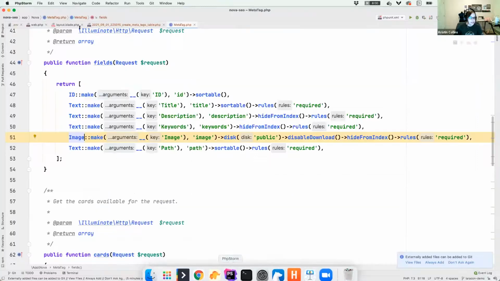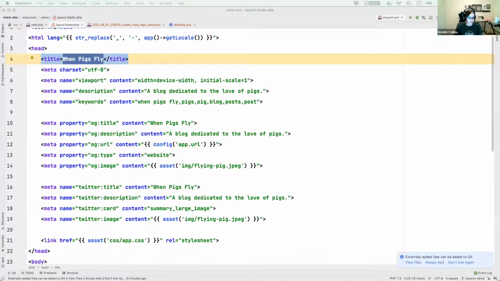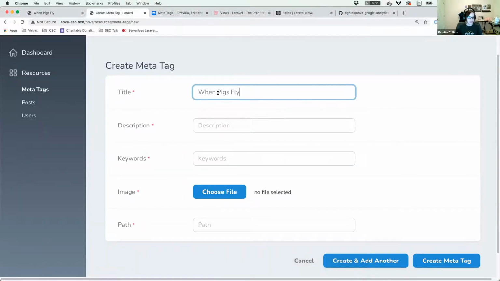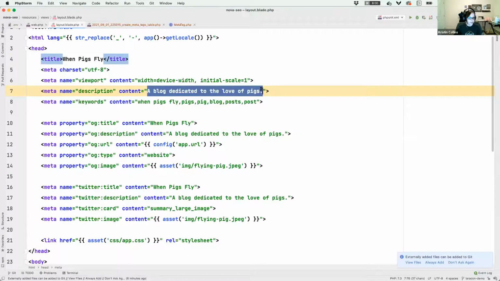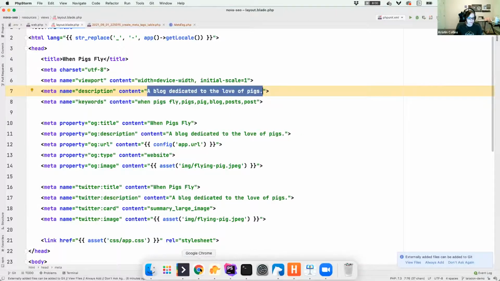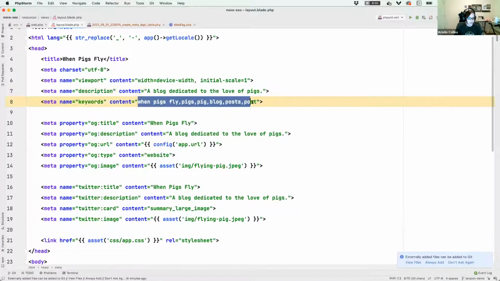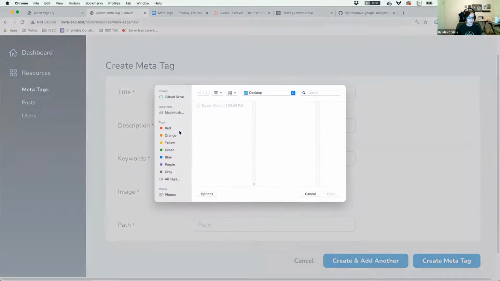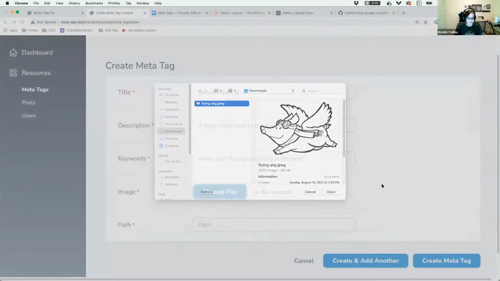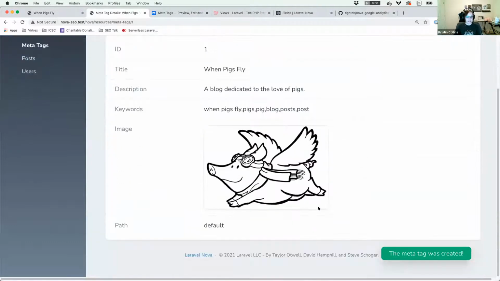So what I'm going to do is go back to this layout.blade file, and copy these values that we have as our defaults, since we know that the site is using them already. So that's the title, description, the image file I'll upload here from my downloads folder. And the path we will set as default. And you'll see why we do that later, because we're going to check for that value. All right, let's go ahead and create that tag.